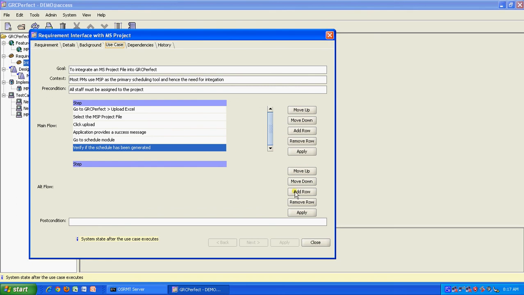Then I go to this one and say application provides an error message why the file can't be uploaded. The file cannot be uploaded. So you can add another row, correct data, add another row, try again. So the post condition is the schedule is generated in the schedule module.